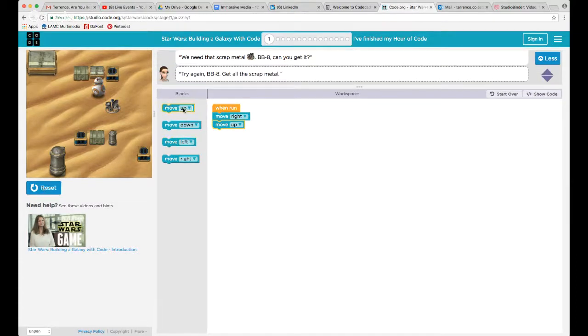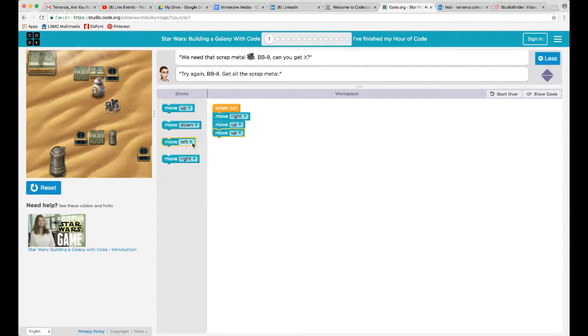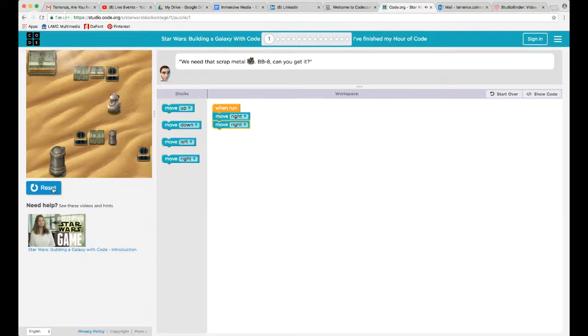So that wasn't right. So we're trying again to get the scrap metal. And I think maybe we have to move up twice. Nope. Move right. Twice. So it's move right, move right? See, you're coding already. Move right, move right. Let's just try to figure out which one. That's good.